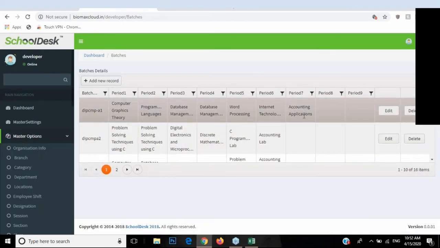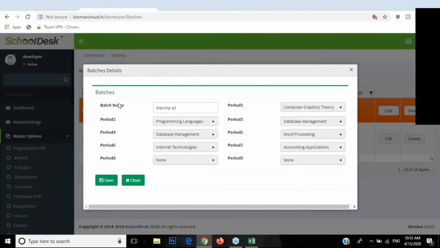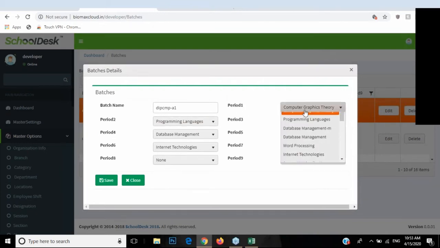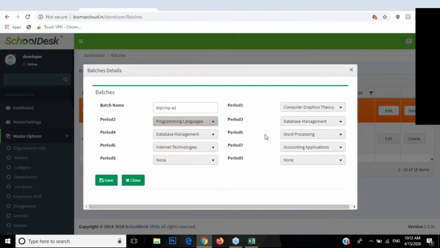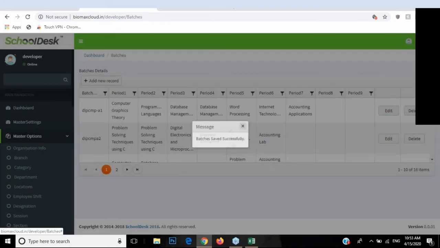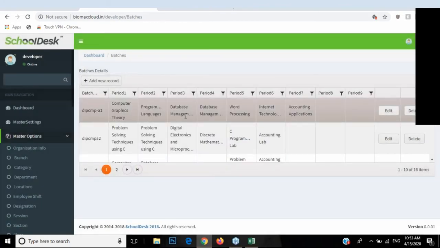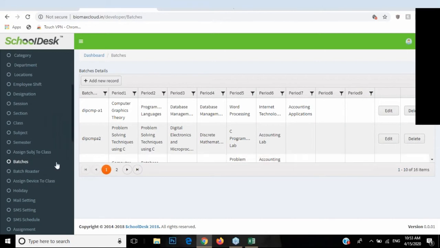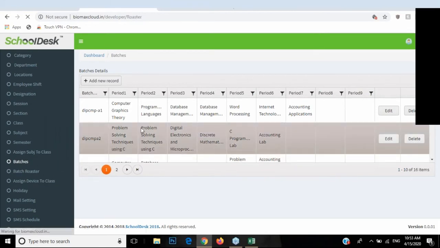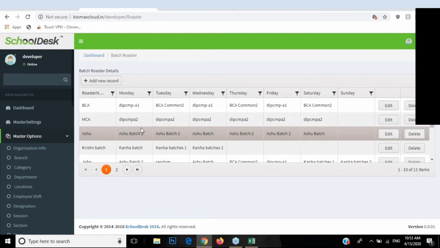So in batches, as you can see, I will open this one. In batches, you can create a one-day batch in which you have to assign all the periods, that is, all the assigned subject to class entries that we created. We have to assign them in these periods, like so. Then we can save it. So we have to create the batches from Monday to Saturday, six batches for six days. After creating the batches, we can simply go to the batch rosters and create the rosters. Rosters are for rotating the batches on a weekly basis.